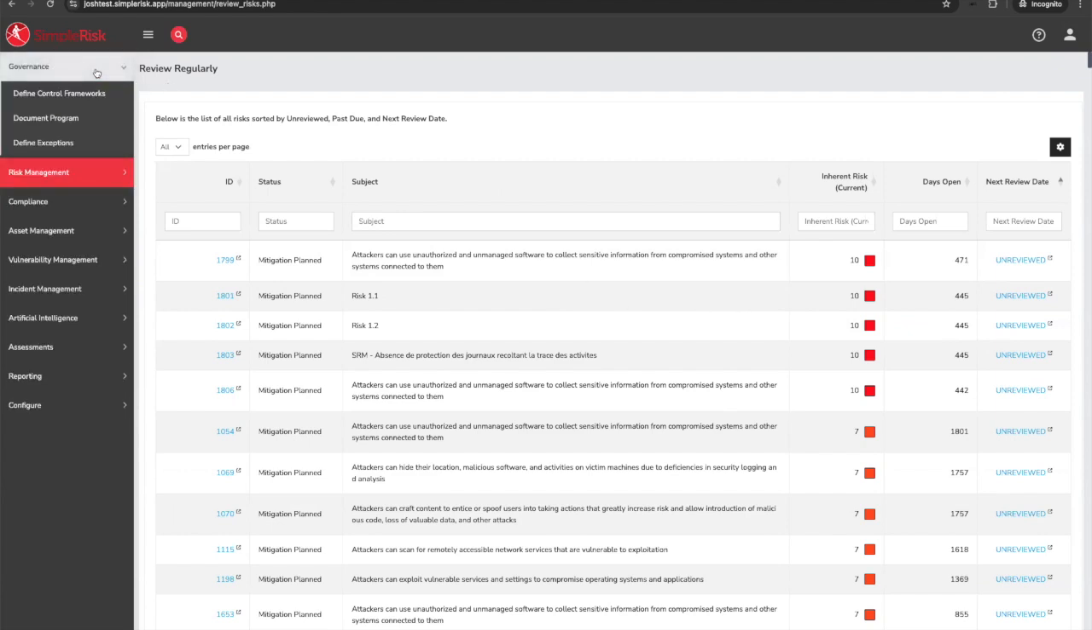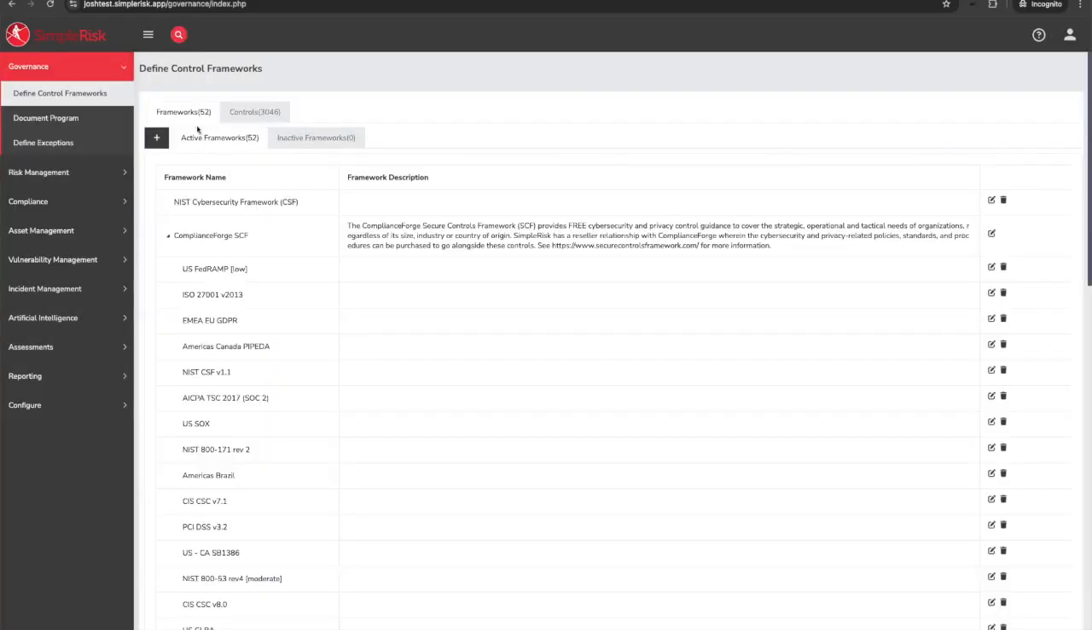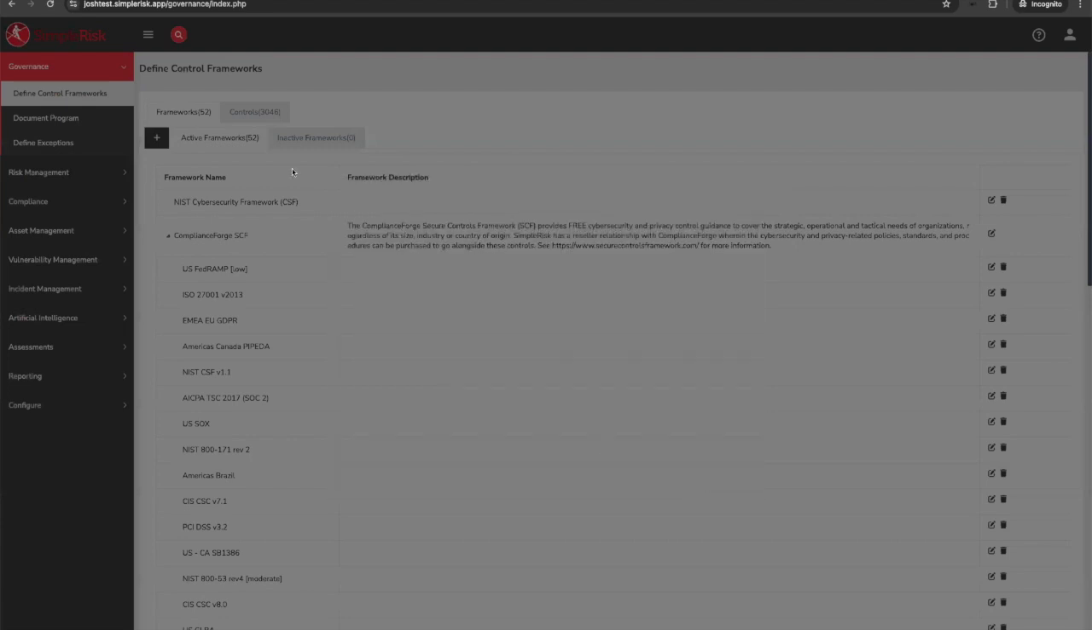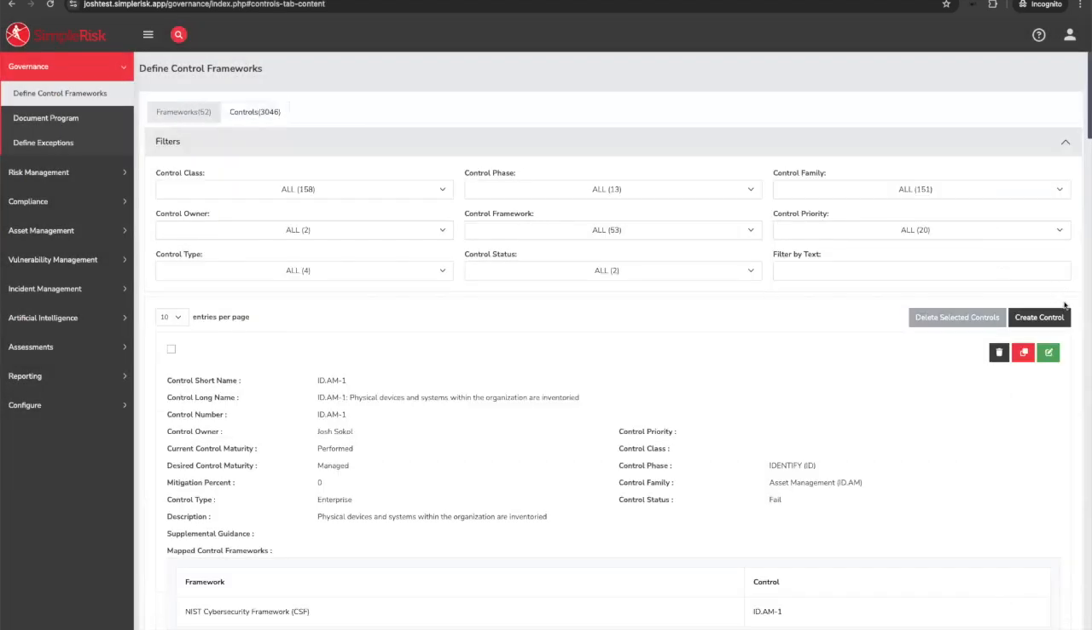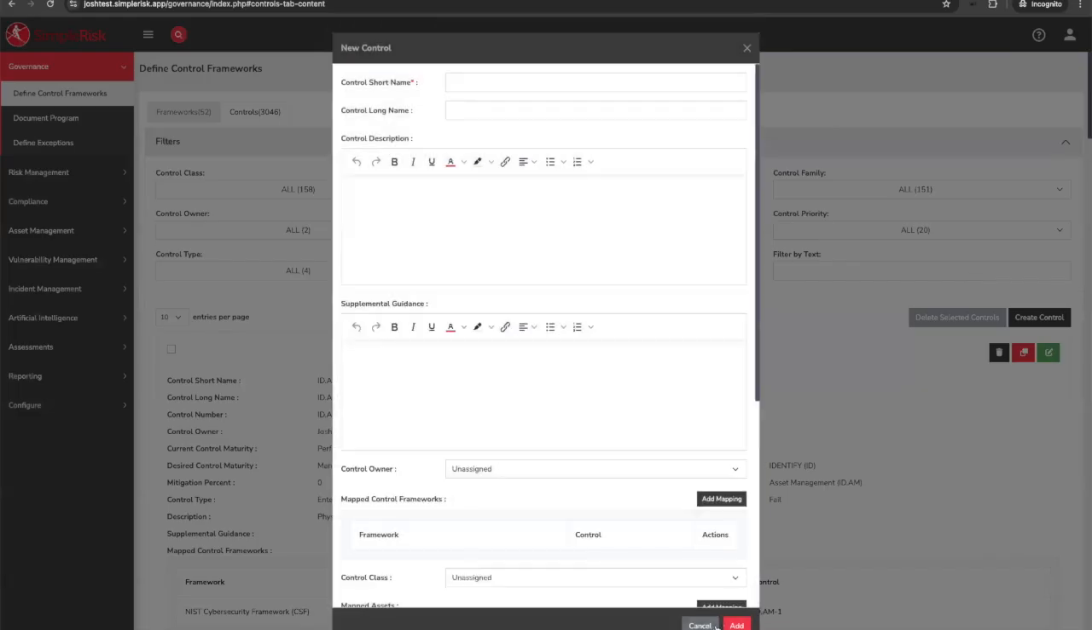On the governance side of SimpleRisk, this is where we define our frameworks and controls, we can add our documentation, and we can create exceptions. Now, in terms of frameworks and controls, lots of different ways to get these into SimpleRisk. You can click the plus button to create a new framework. I can go to controls and click the create control button to add a new control.